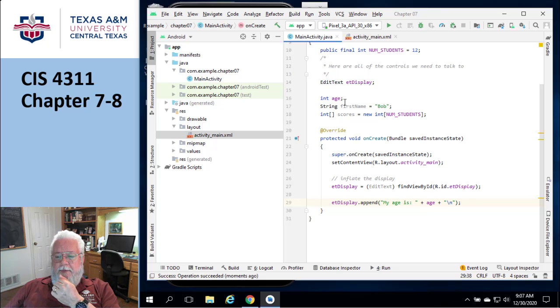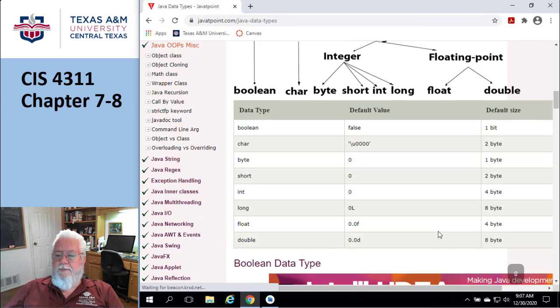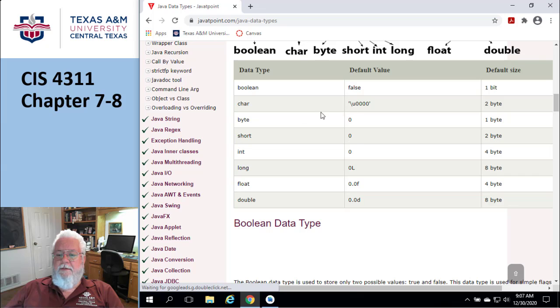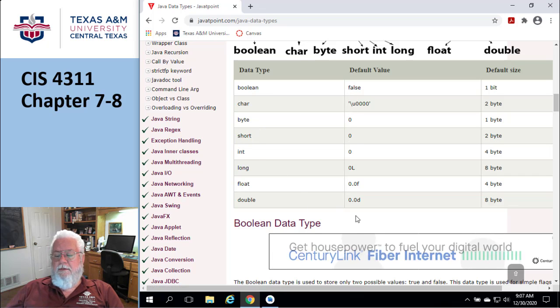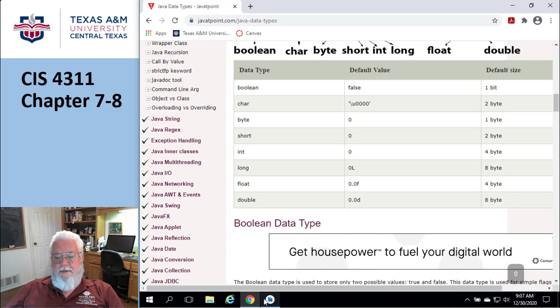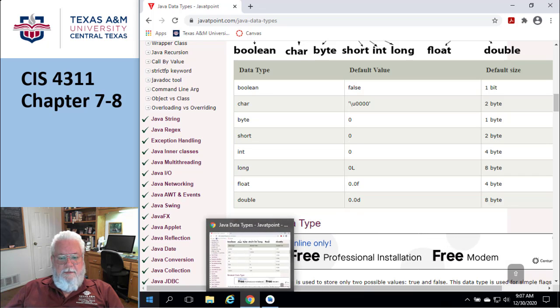So in this case, for the integral types the default is 0. If you go back to that web page, it actually told you what they were. Here's what the default values for all those things are. So basically all the numeric ones are zeros. That kind of makes sense.